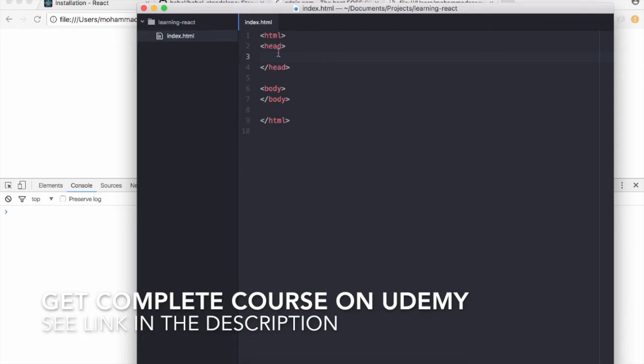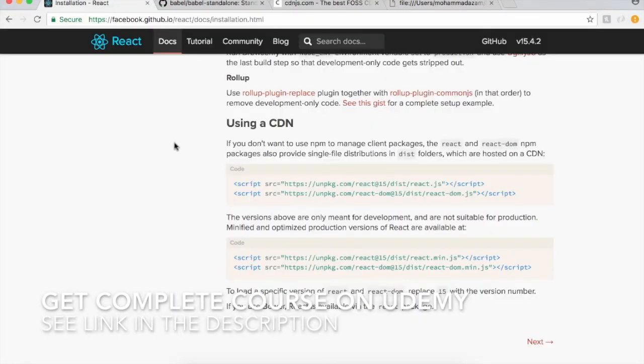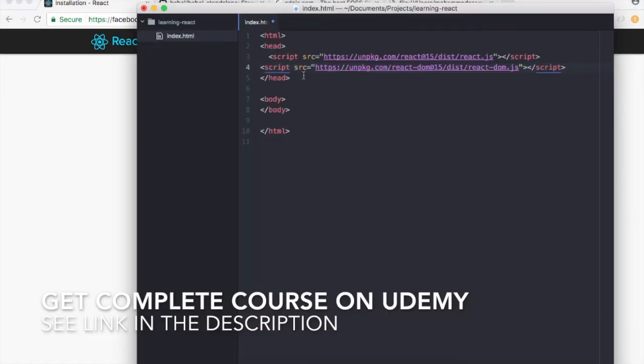So right now we're just going to go ahead and add the CDN links. Since React is a Facebook product, you can simply go to this URL, React docs installation.html, and you can find those 2 CDN links that you really need. Copy that, go back to your editor, and paste it. Boom.